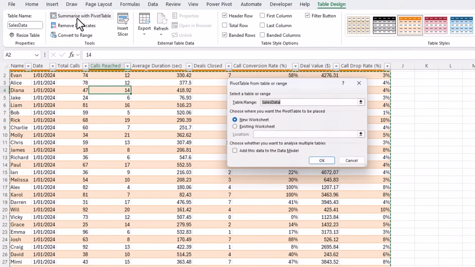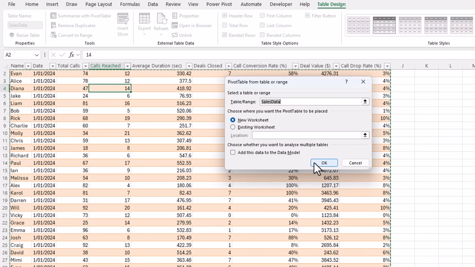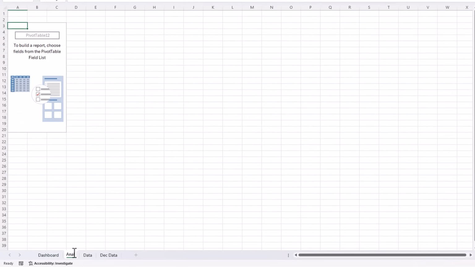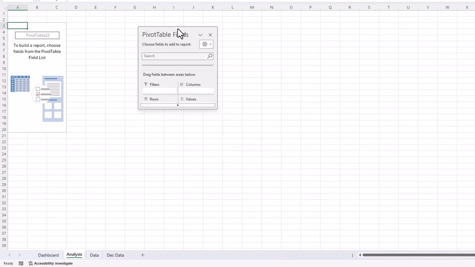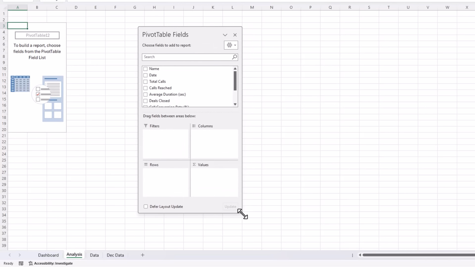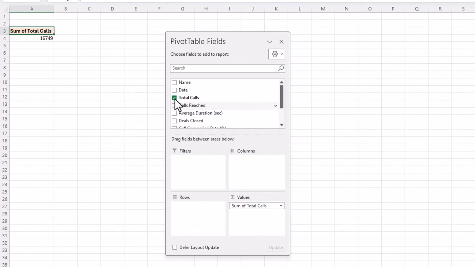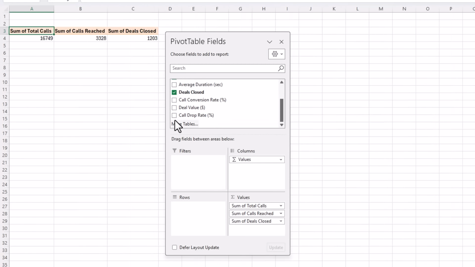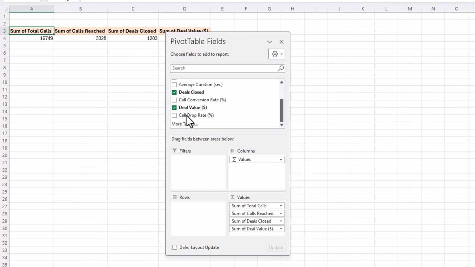So let's insert a pivot table. We'll put it on a new worksheet, and I'll call this Analysis. Let's bring the field list over closer so that we can see it in context. So here I want total calls, calls reached, deals closed, and the deal value.